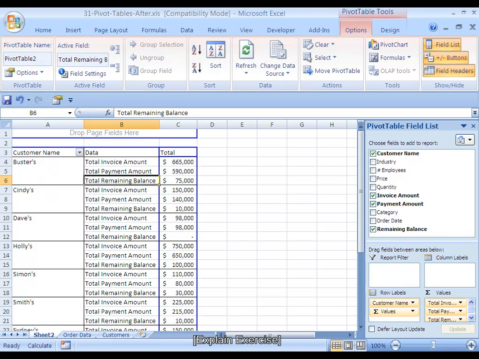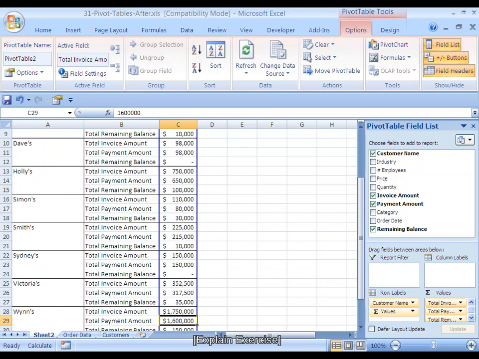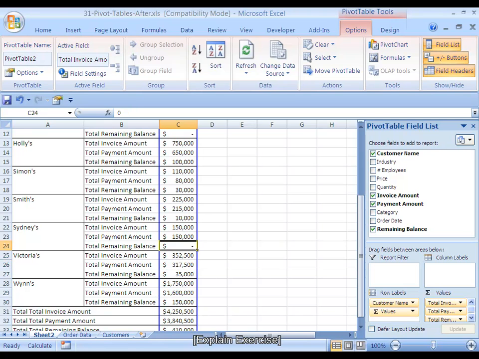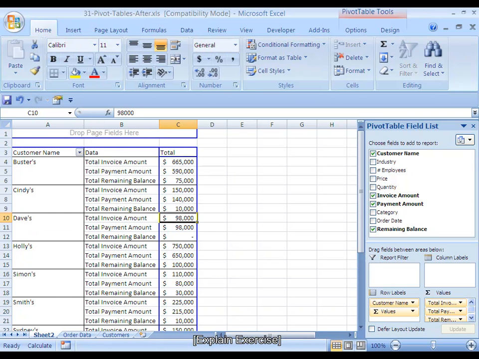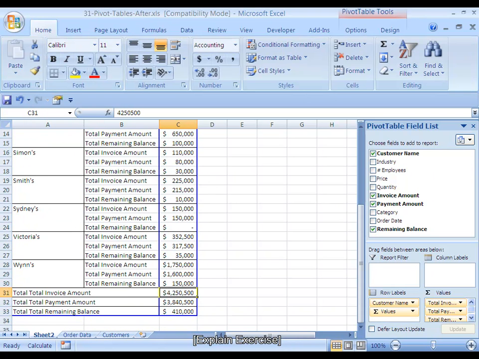Okay, so now we can quickly look at this and tell that Buster's still owes us money, Cindy's does, Dave's does not, Holly's does. Basically all of them do except for Sydney's and Dave's up here at the top. And you see that we have a summary of the total invoice amount, the total payment amount, and then the total remaining balance of $410,000 here at the bottom.